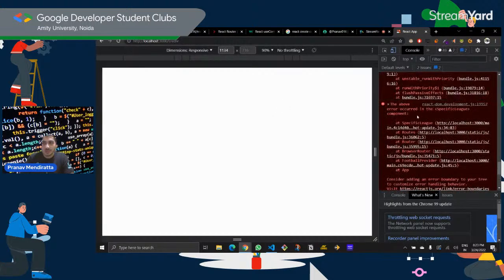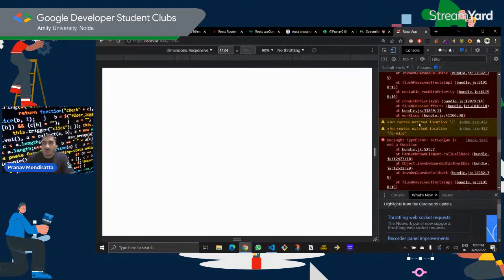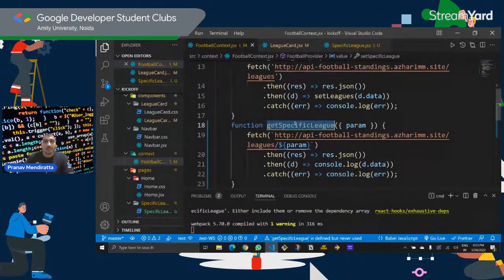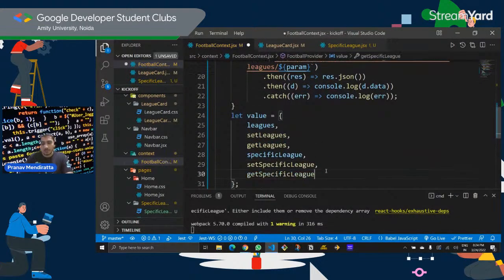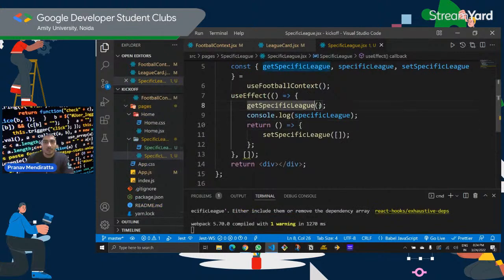But we are getting an error. getSpecifically is not a function. Okay. So I think we are not passing the function. So let's get this function here. getSpecifically, and within here, just pass it the abbreviation.